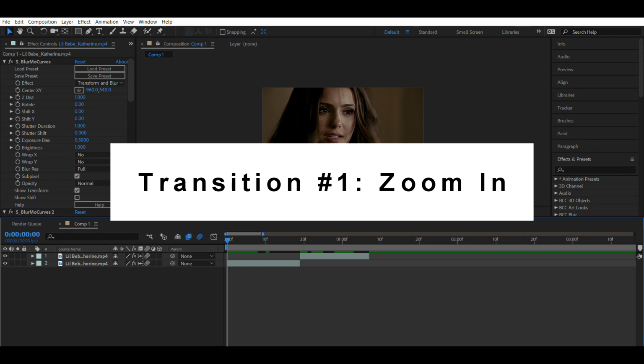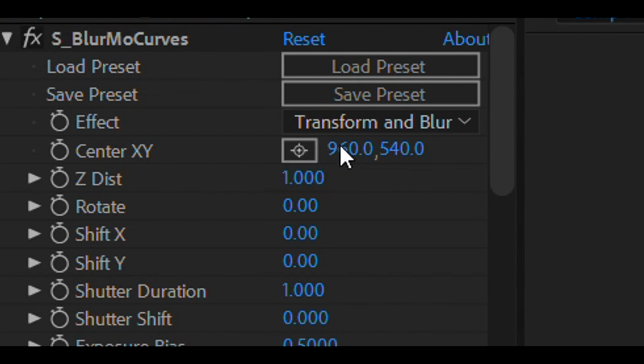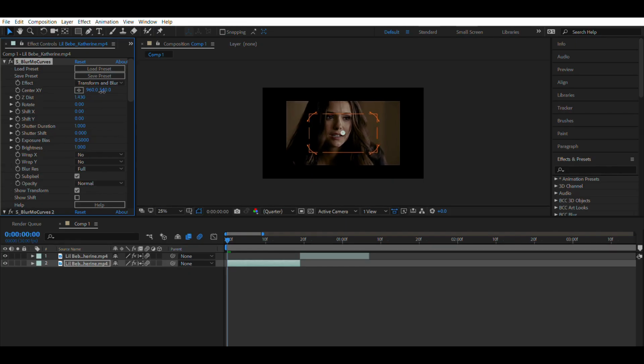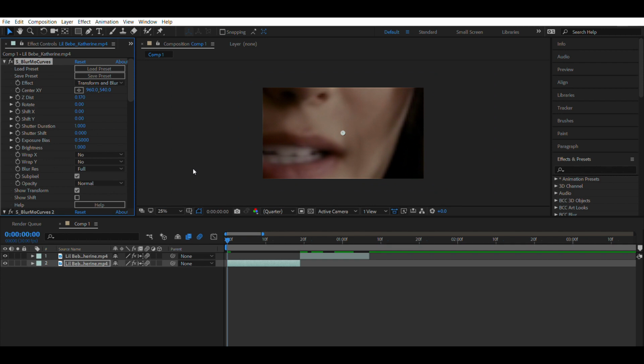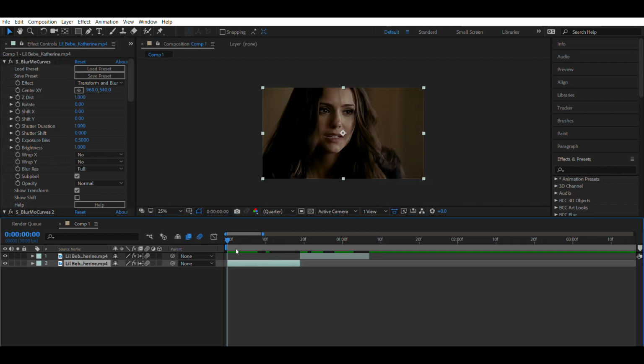Okay, so for the first transition, I'm just gonna do a simple zoom in. I'm going to go into S_Blur Mo curves, and I'm gonna use Z distance. So the way this works, I'm just gonna show you real quick. It's at 1 right now automatically. It just starts like that. But if I move the value up, it goes further back, and the lower the value is, the closer it goes, which is like a lot different than transform. With transform, it's like the opposite.